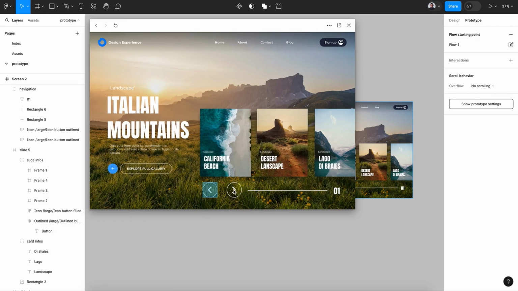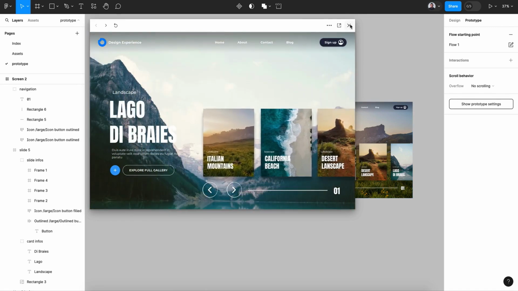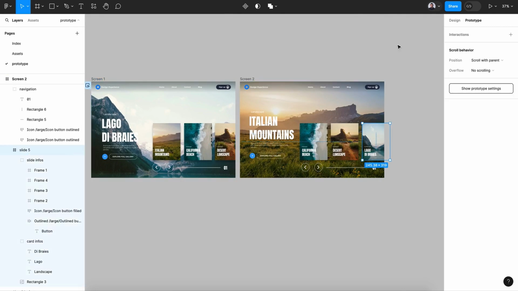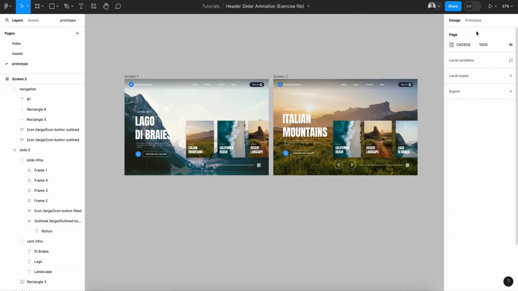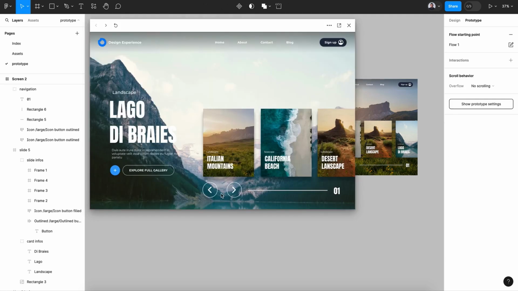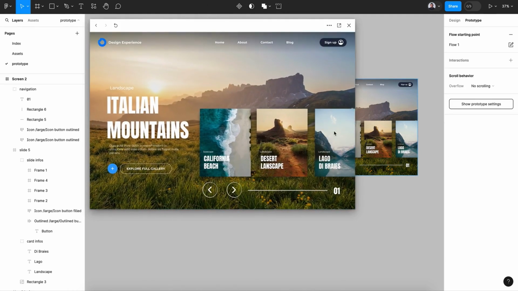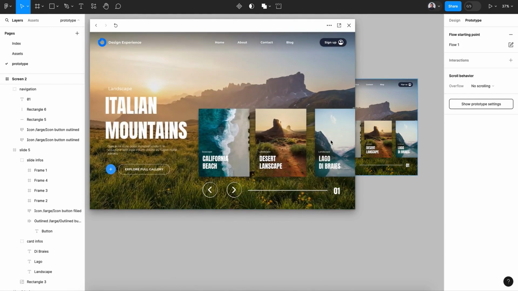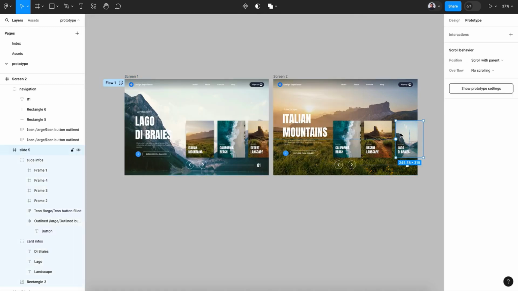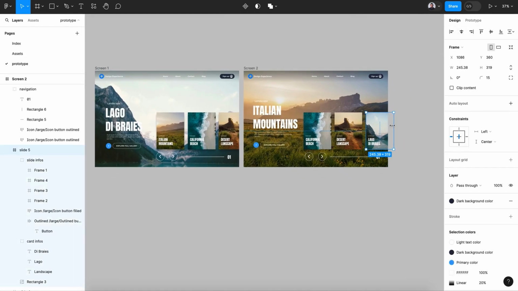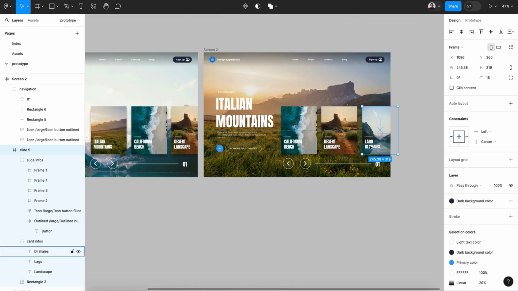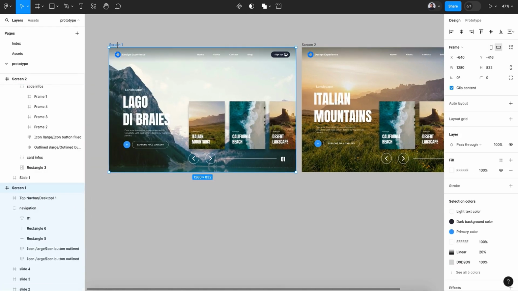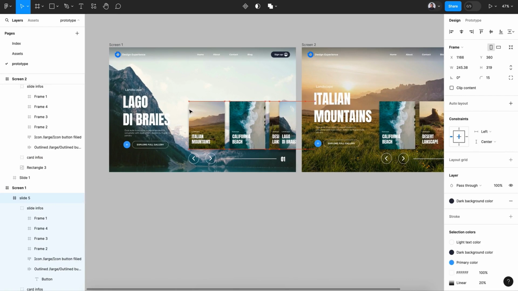Now, as you can see, for this card, it does reveal and it doesn't slide. So we need the card to slide, not just appear magically. For this, we have just duplicated this card or created a card in the second screen. So let's Command C and Command V and add it in the first screen and move it to the right.